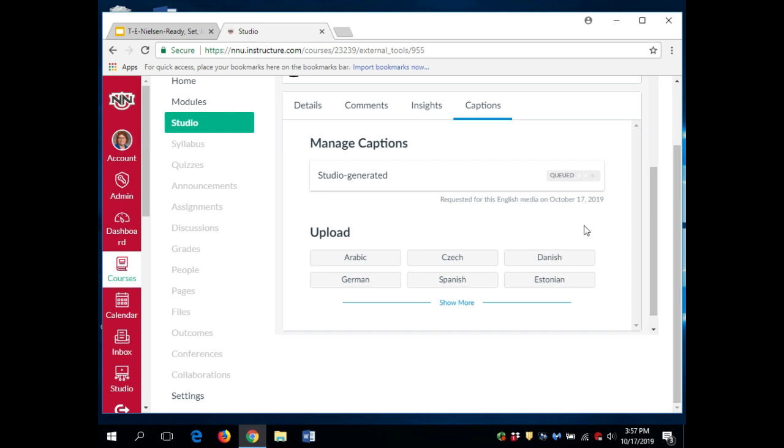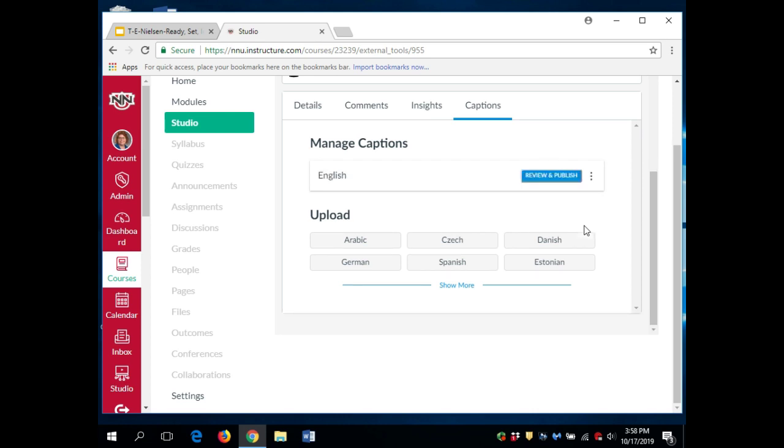If I have generated the captions elsewhere, I can upload them. And it's asking me again, which language do I want to use? After these captions are generated, it doesn't actually publish them yet. It gives me the opportunity to review and publish the captions first. And I often will go in and publish the captions, so at least the basic ones are there. And then I have my TAs go back in and edit them for the punctuation and all that stuff.